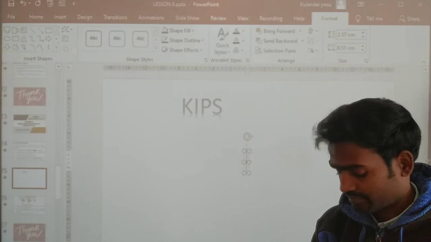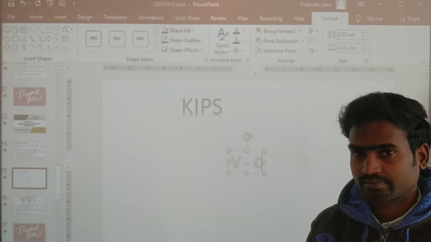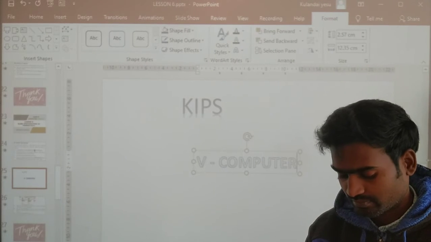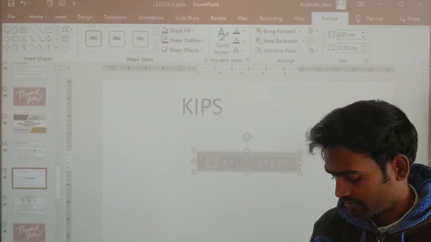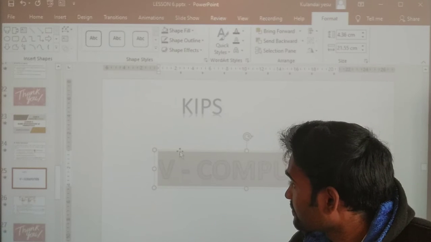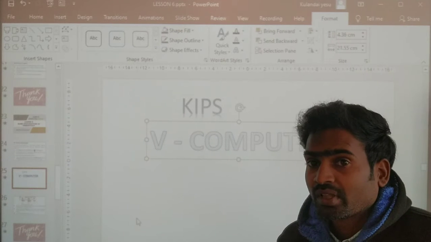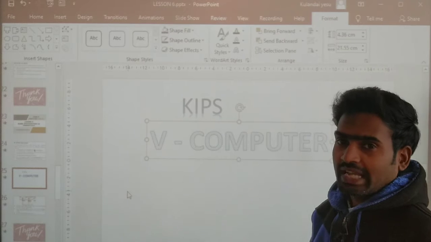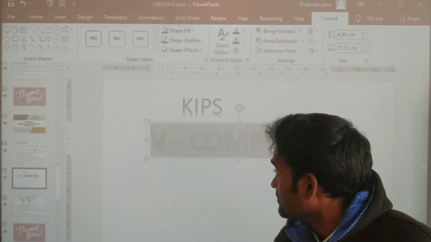Fifth computer. Fifth computer, you can see the changes here, the placeholder. Now what we are going to do, we are going to change the inner color and outer color and the glow type. How to do that, sir? And then select it. Select the text.